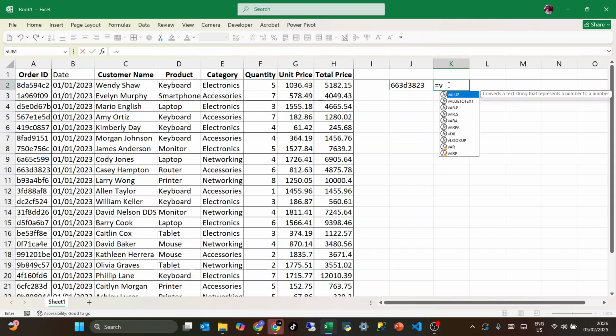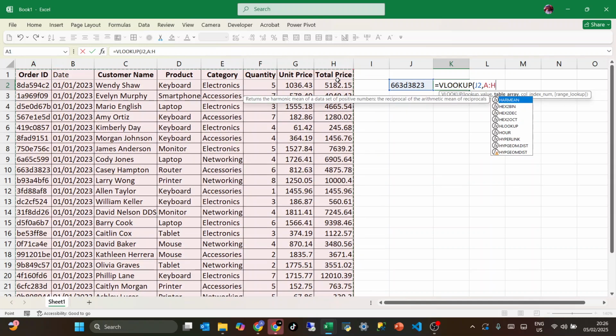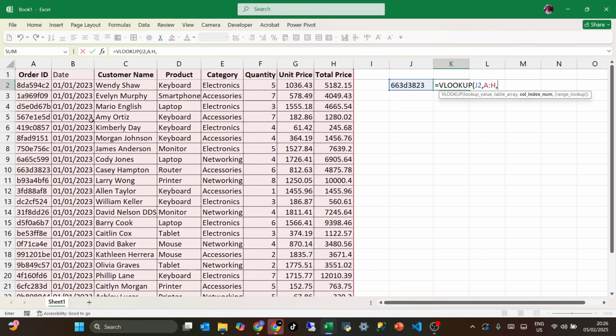So let's do it. This VLOOKUP. What's our lookup value? This order number is our lookup value. Our table array is this. All right. What's our column index? Since we are looking for total price, our column index number will be what? 1, 2, 3, 4, 5, 6, 7, 8. Type 8 as your column index number. All right. The next one is exact match, which is 0. Always put 0 here. Press enter.